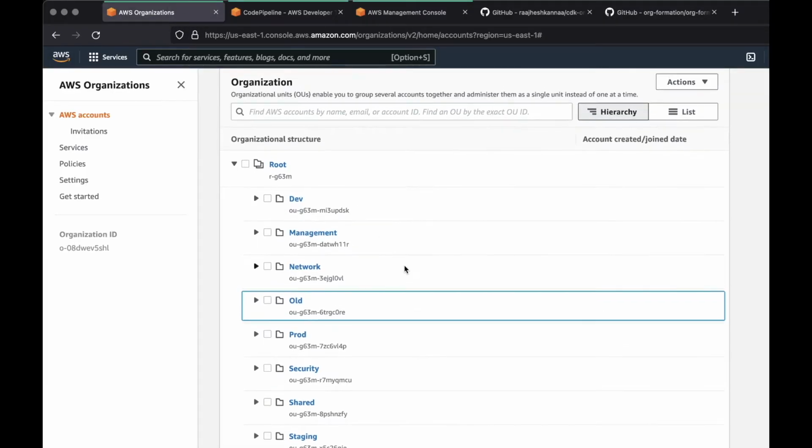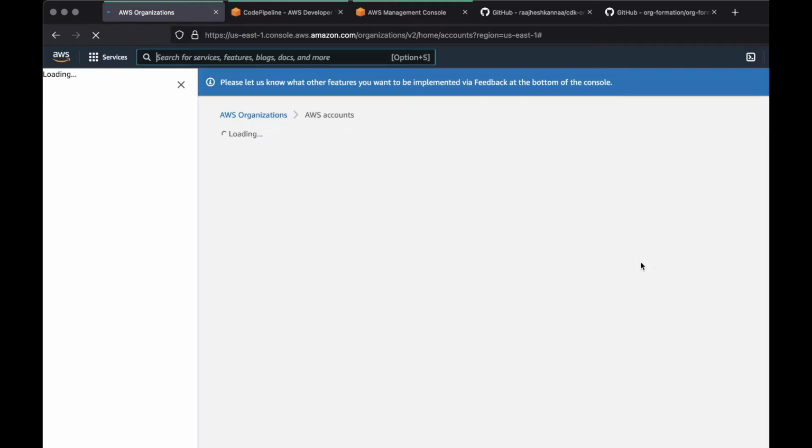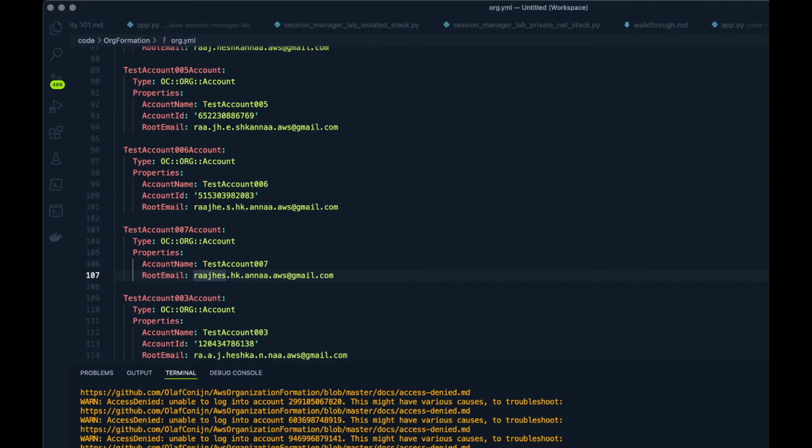So take a look at the organization. This is my organization. We have test 005, 006. We don't see 007 here. Let me do a refresh. We hopefully see it here. So what it says is it's created the new account and it's committed a hash. So basically it maintains a state.